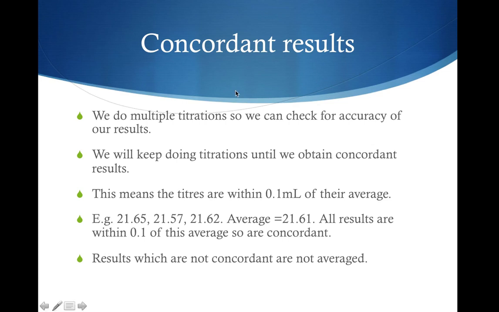So we do that once, and we look at what the initial reading on our burette was and the final reading, find the difference, and that's called our titer. And we've done that once, great. We're going to do it again, and we're going to see if we get the same result. What we're looking for is our titers being within 0.1 of their average, okay? And we want 3 of them that are concordant. So we keep going until we get that. If we get ones that aren't concordant, we still record them on our results table, but then we don't use them in our calculations.